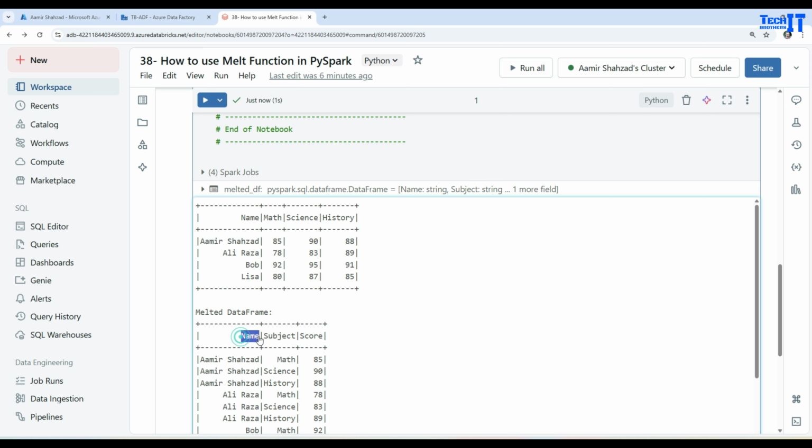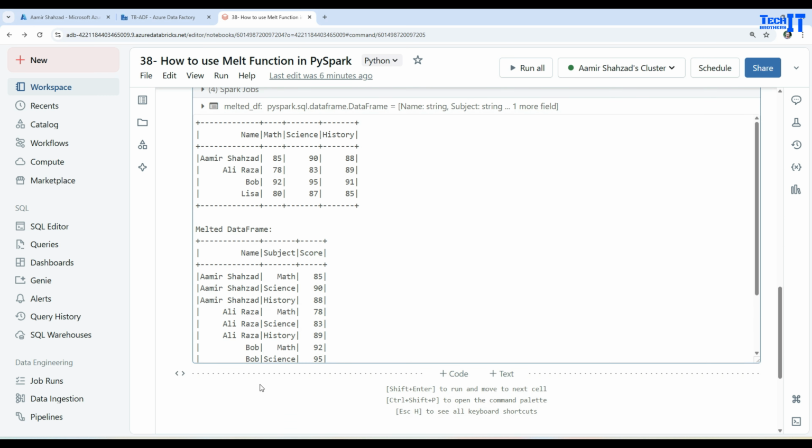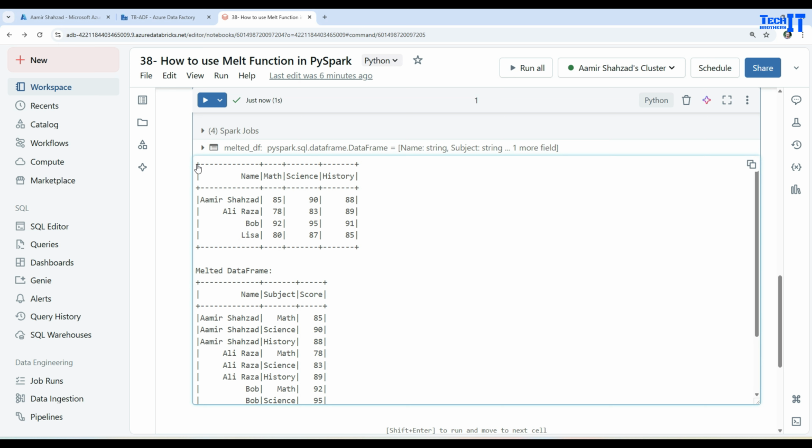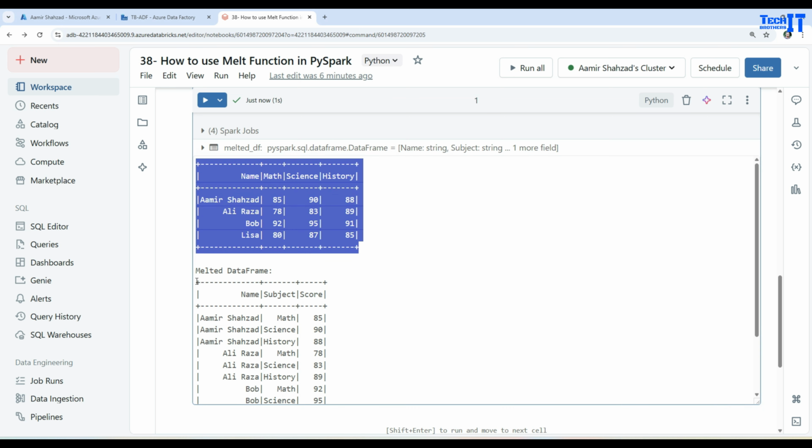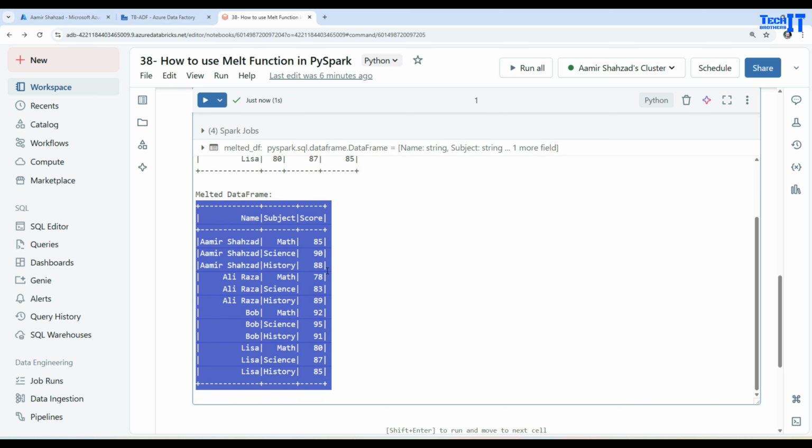So the name stays as is, and then we have converted these columns into another column called subject, and now you can see that they're right here. They go from the columns to the rows now, and then we have this score that goes right next to it, for each of the subjects. So this is how you will use the melt function if you need to display data from a wider to a narrower format, and this is how you will do it.